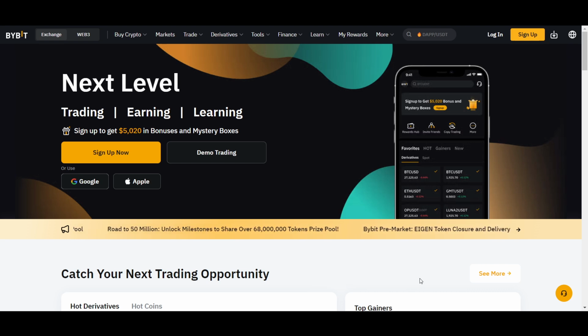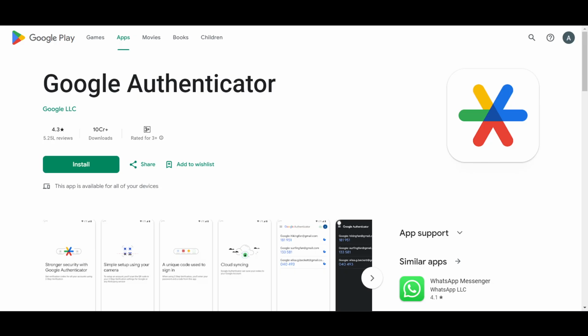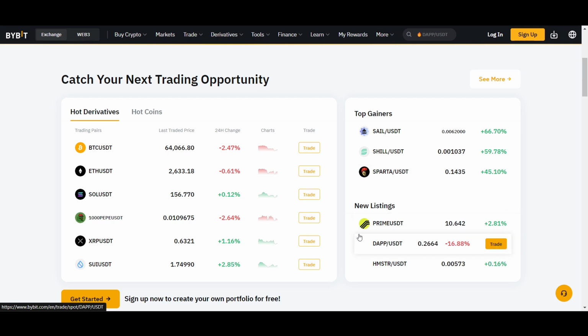Hello everyone, in this video I will show you how to set up Google Authenticator on Bybit. So if you're using the Bybit mobile application, you can easily set it up.